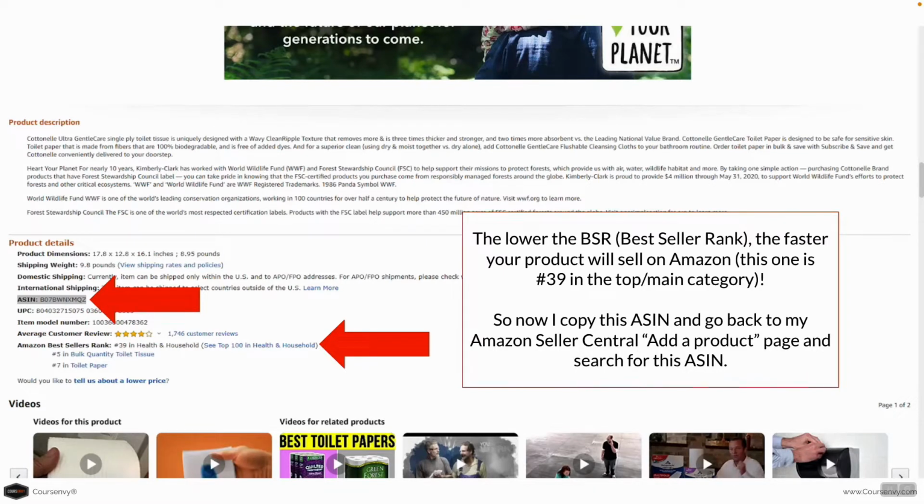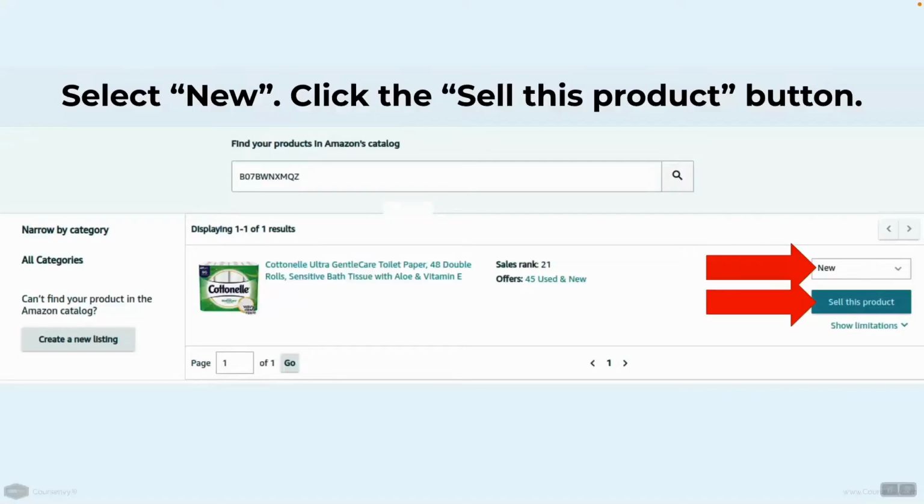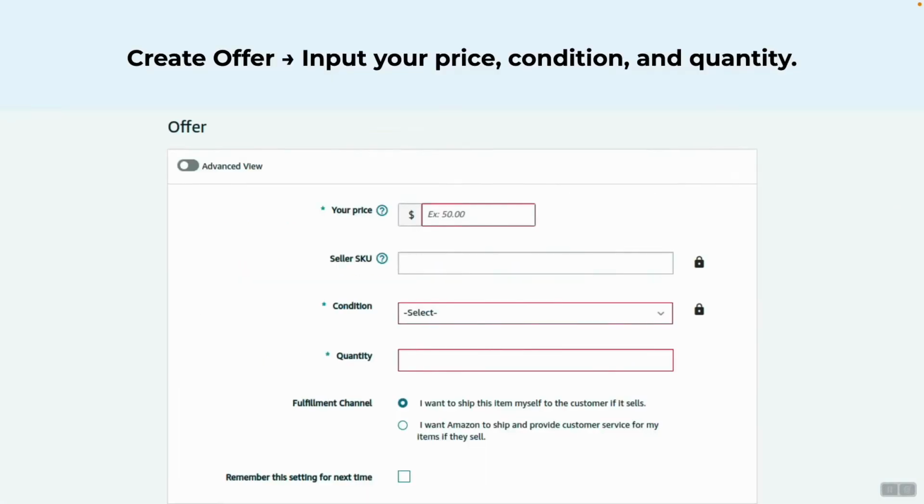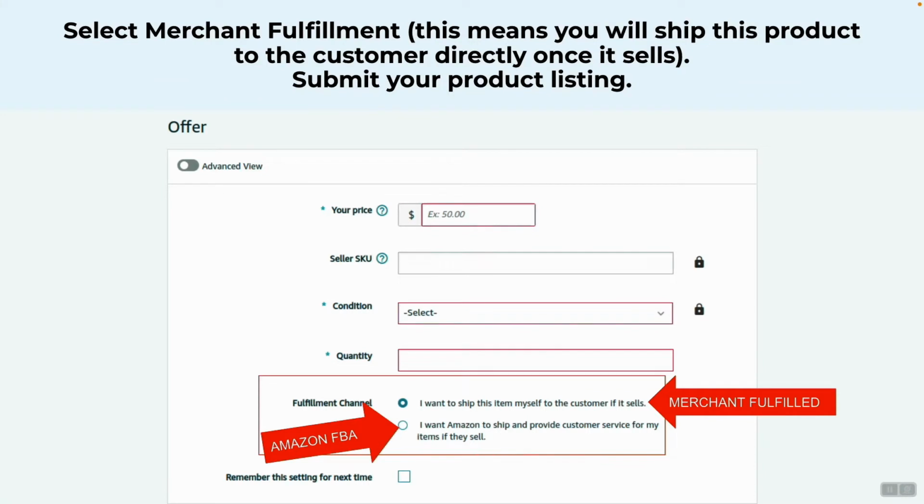So anyway, I copy this ASIN, I go back to my Amazon Seller Central Add a Product page, search that ASIN, there it is. I have a new version of this, so I select New, and then I click that Sell a Product button. And now here's your Create an Offer page. Input your price, condition, and quantity, and then who wants to fulfill it: Amazon FBA or Merchant Fulfilled. So we'll select Merchant Fulfilled for this, but note we can convert this to FBA Fulfilled later. So once you have this selected, submit your product listing.